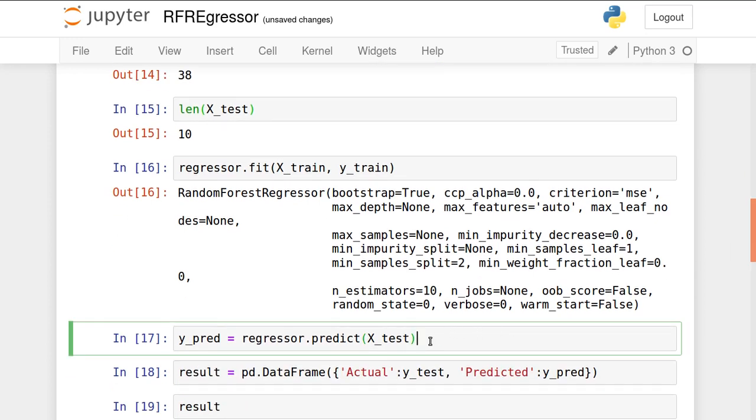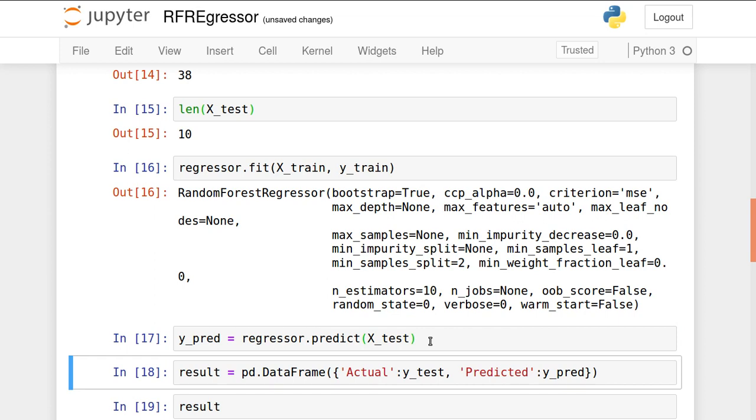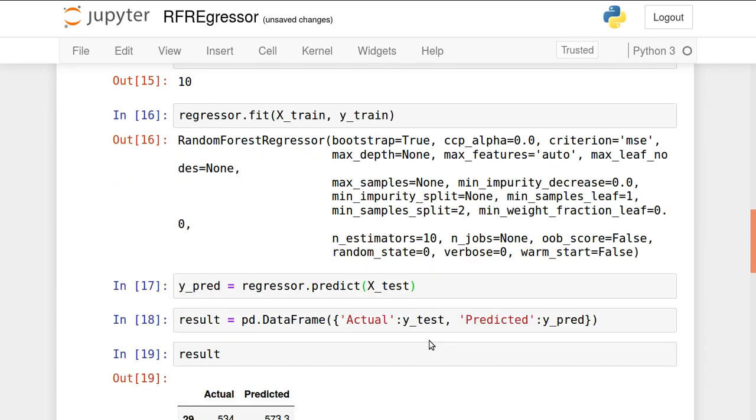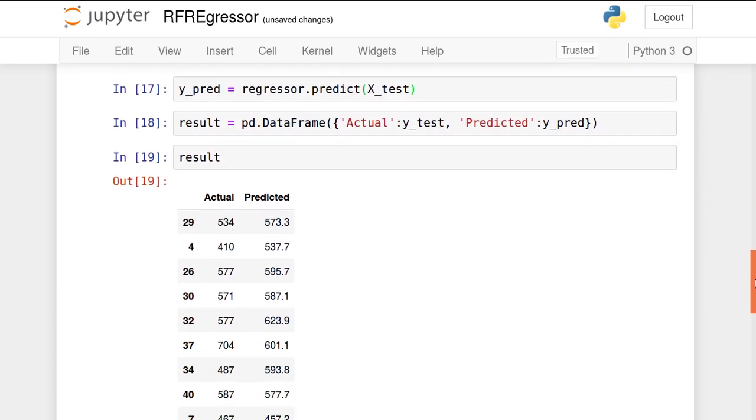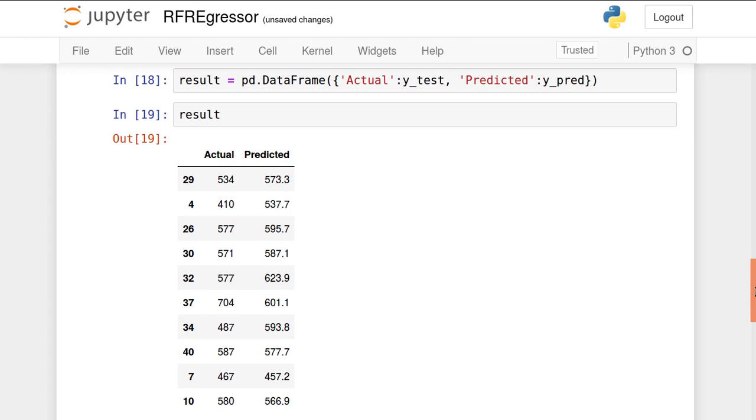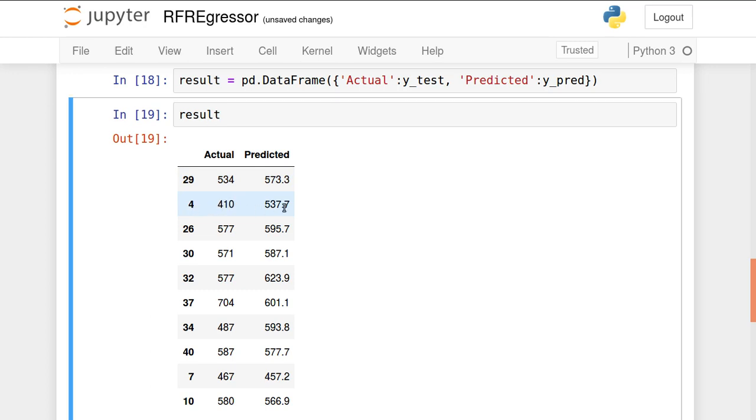Now let's go for predictions. y_pred is equal to regressor.predict X_test, and result is equal to pd.DataFrame with actual y_test and predicted y_pred. Let's compare it. Okay, yes, I got the result now. There are 10 entries in y_test, and the predicted entries are also 10. In the actual data set the consumption is 534, and the prediction is 573. Then 410, here we have 537, 577, 595, here 571, 587, 577, 623, and so on.